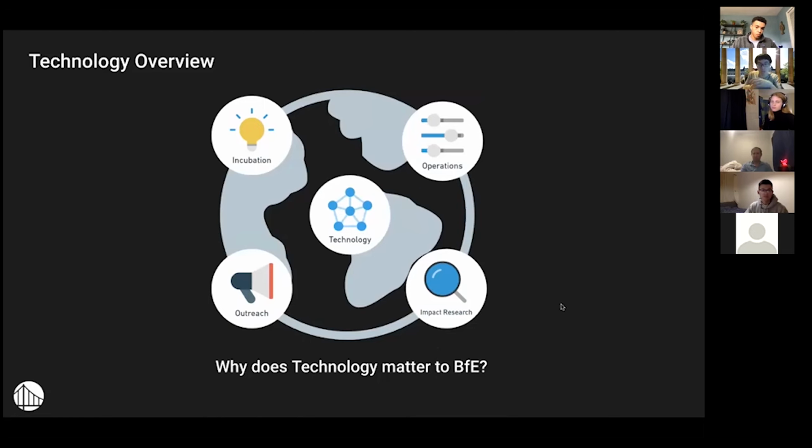Yep. So I talk a little bit about why technology matters in BfE in terms of helping us to automate all these operations that we are doing with the various volunteers and the startups that we are serving. But it's more than just that. So in BfE, we categorize our work into, I guess, 5 branches. And technology is really an integral part of everything.